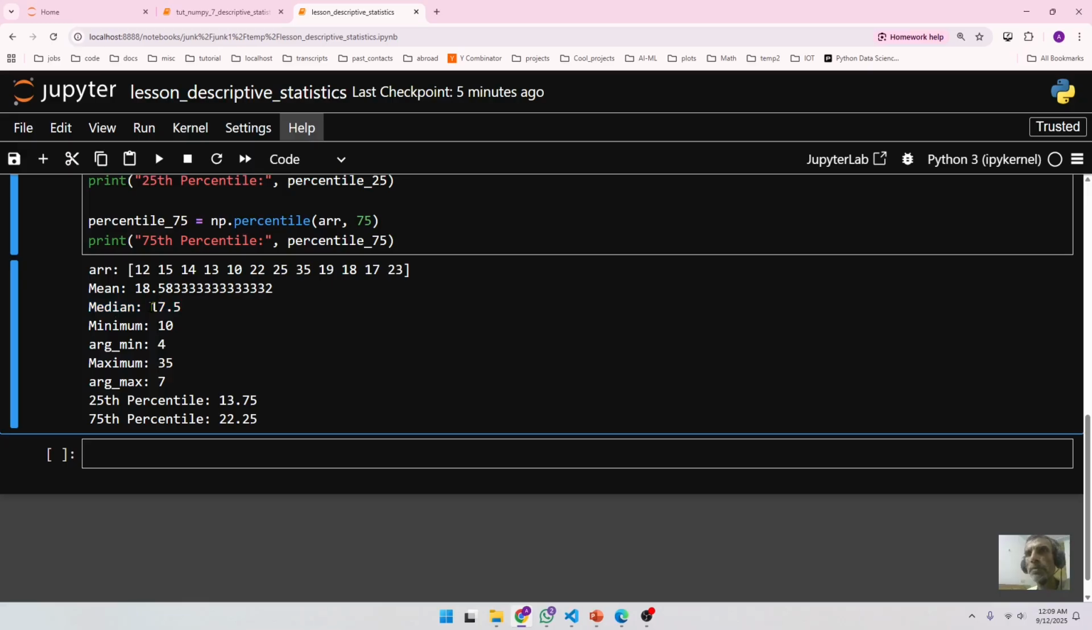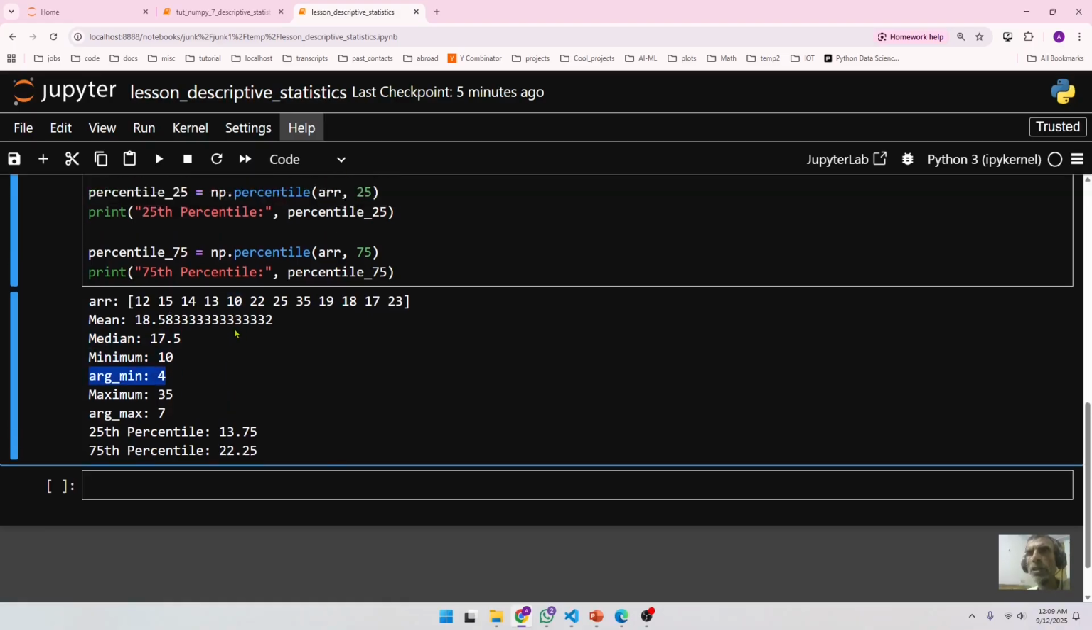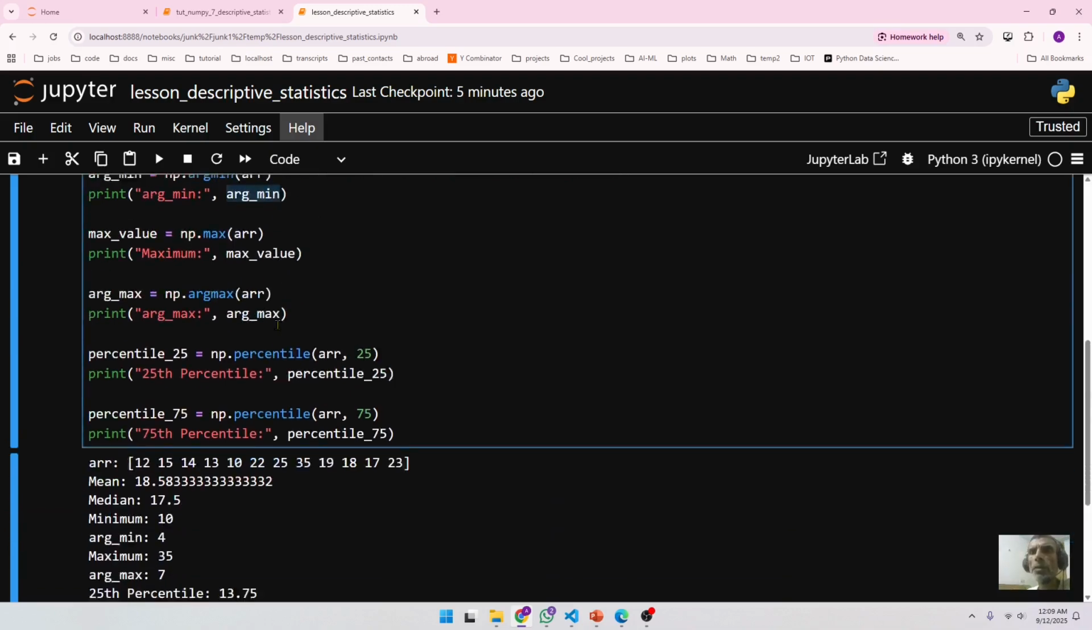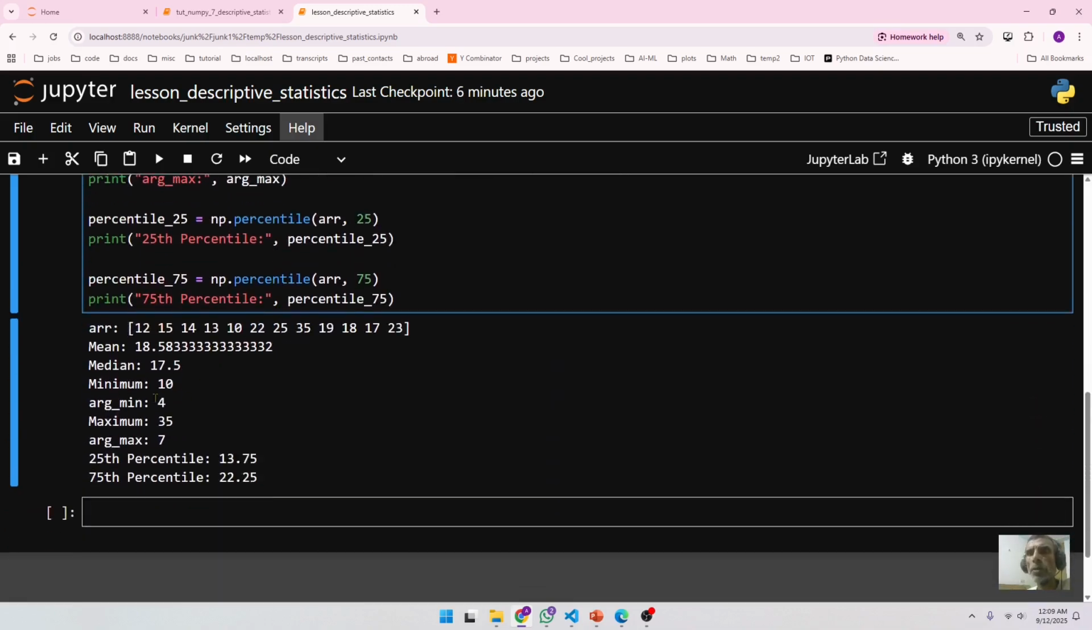That's your median. Then you have minimum. In this case, the minimum number is 10 right there. That's your 10. Argmin right here. This argmin is this one. Argmin refers to the argument of your minimum. Okay, basically it refers to the index. So this is index 0, index 1, index 2, index 3, index 4. So 10 is my minimum, and the index of 10 is 4. And so it prints out 4 over here.